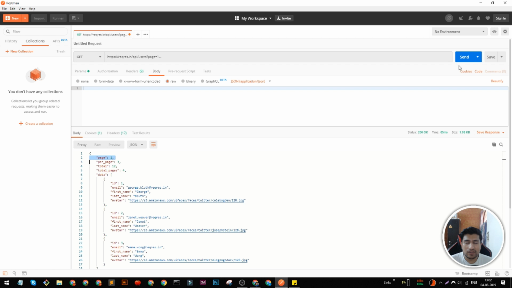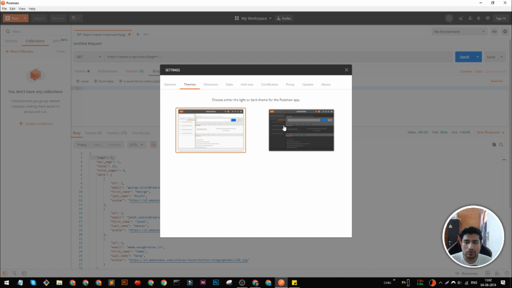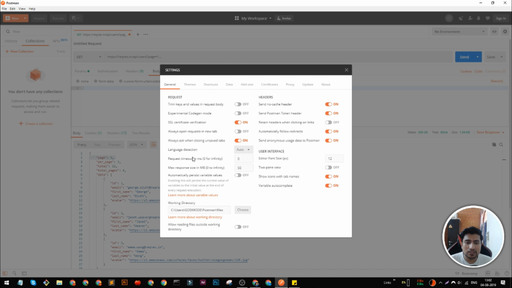And if you go to the settings, this is an important part of Postman. You have a bunch of different options. You can change the theme also. You can go to dark theme, and these are different kinds of shortcuts. These are general settings, like language detection and all. Initially we don't have to mess with them.